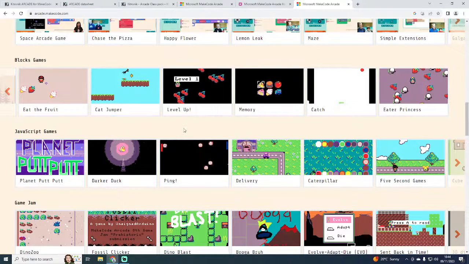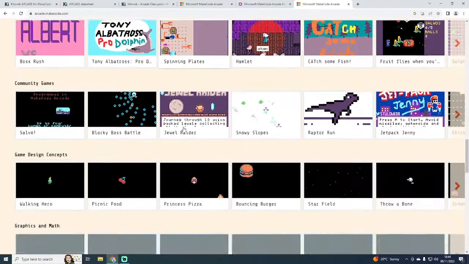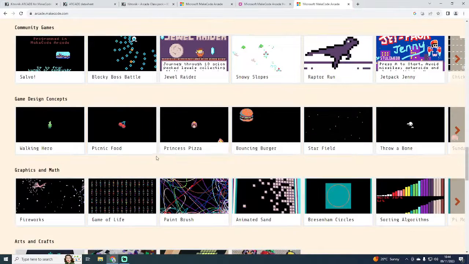We have JavaScript games, so for people that are looking to code in JavaScript rather than using blocks, there's some examples here for you. You can see there's a huge amount of resources, and I think this is what's really exciting about this board, is the amount of content that's been generated to support either you as a teacher or you as a student in using the board. And even, we can go further down.